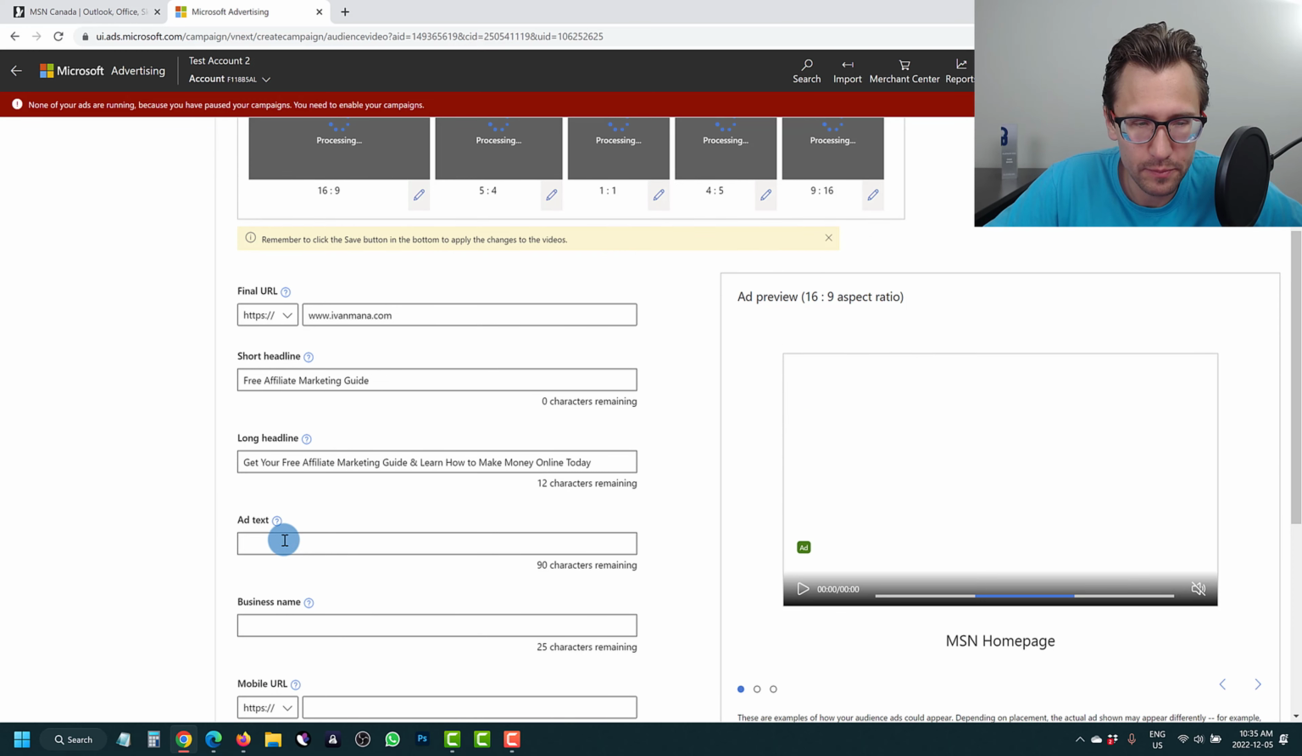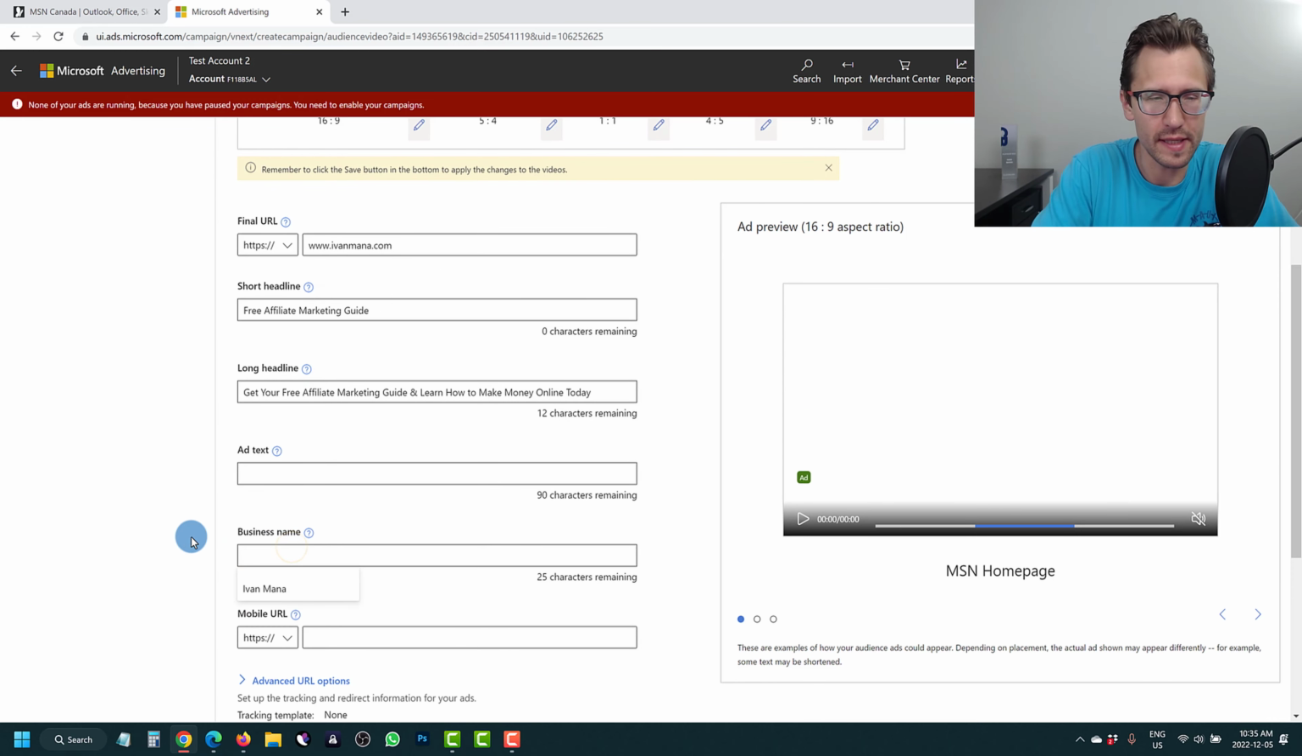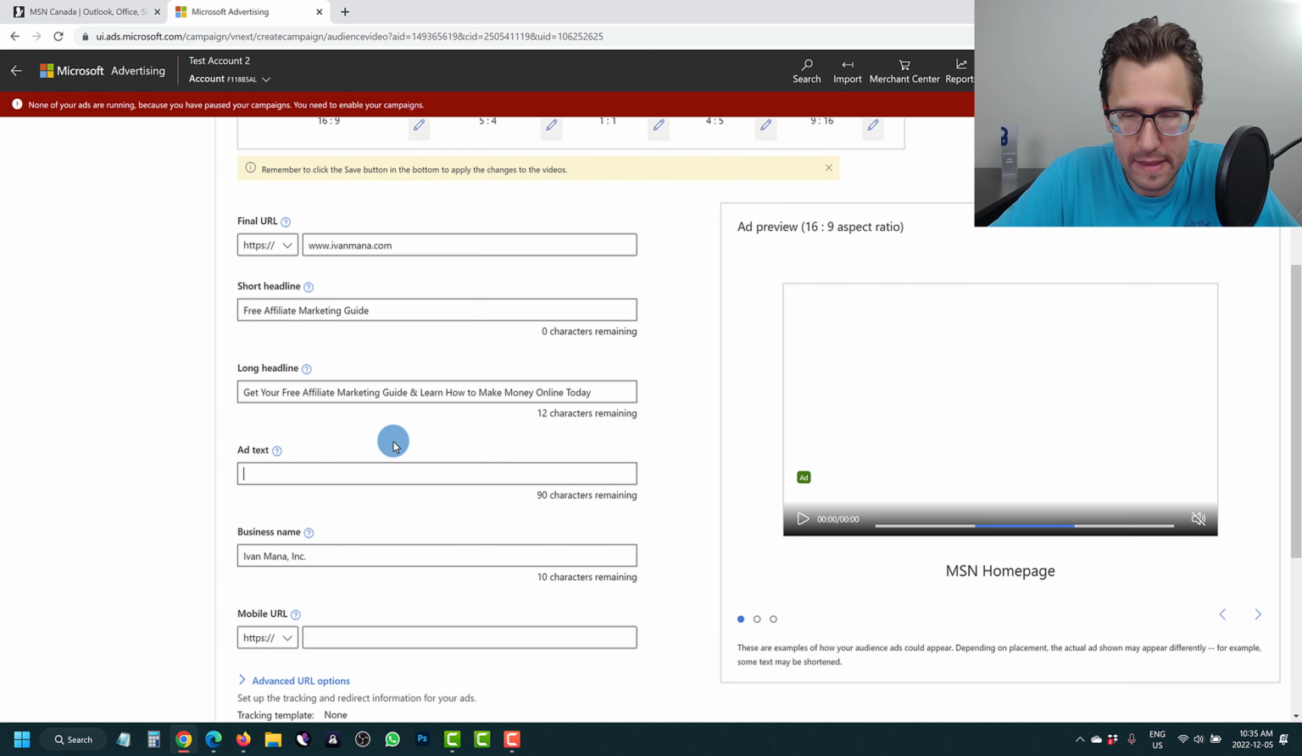And ad text. So let's enter the business name first just because it's easier. So the business name is Ivan Manna Inc. And then ad text, we could just describe it. The ad text is the same number of characters as the headline. So we could just write the same thing, but offer a little explanation. We could say, this 55-page guide shows you everything you need to know about affiliate marketing. Sure. Let's leave it at that.